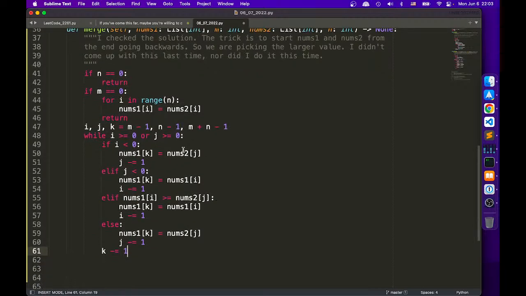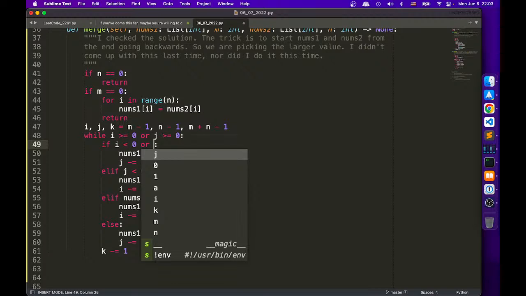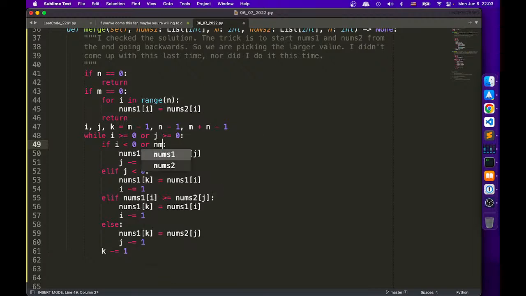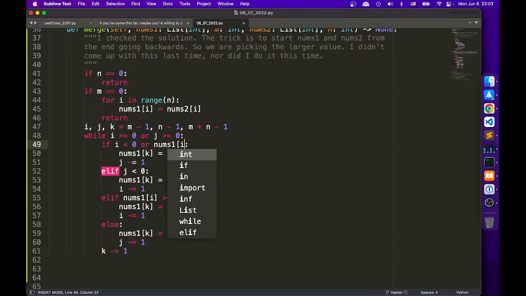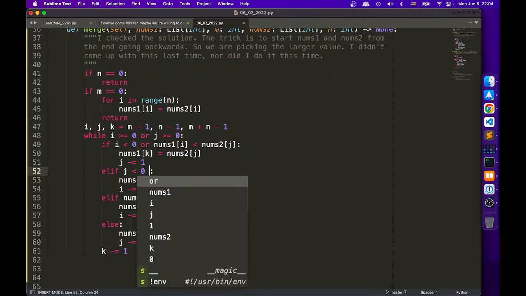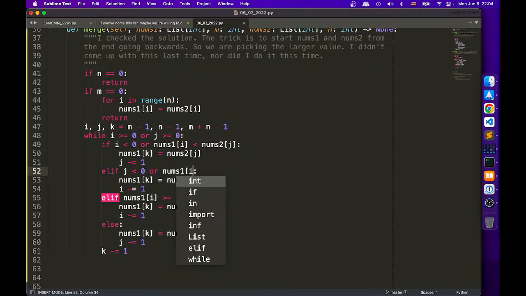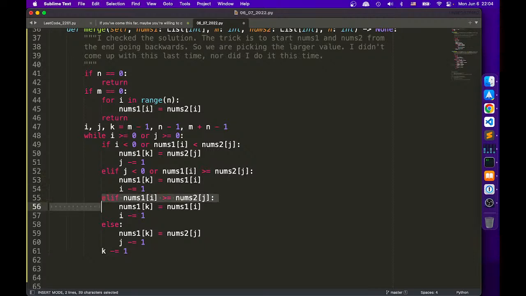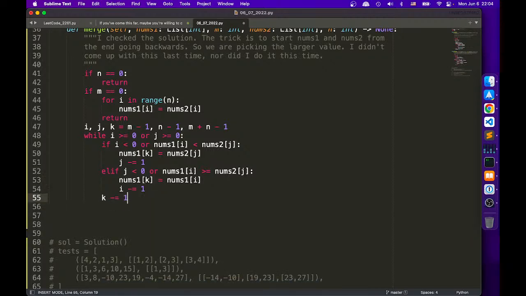So if we can see this situation happened these two times. So we say if i is larger or equal to 0, or nums1[i] is smaller than nums2[j], then we do this. Elif j, or nums1[i] is larger or equal to nums2[j]. Right, and then nums1, so don't need this. And then we return, no, there's no return. Alright.